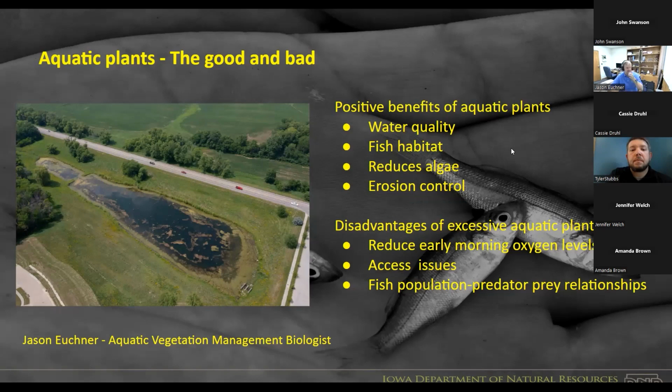Some of the benefits of these aquatic plants is they do provide good water quality. They use up some of those nutrients that come into the system and provide you some clear water, but they also can provide dissolved oxygen when they're photosynthesizing. They also provide fish habitat. A lot of young of the year fish will live in beds of pondweed species. They'll also seek shade out of some of the floating plants. So floating pondweeds, some of the water lilies.